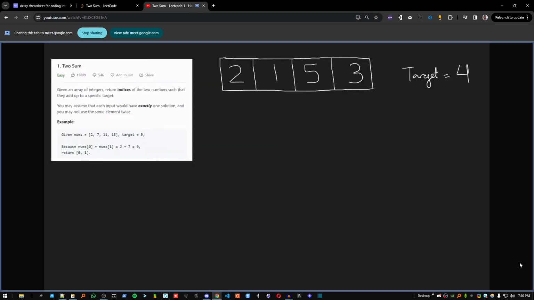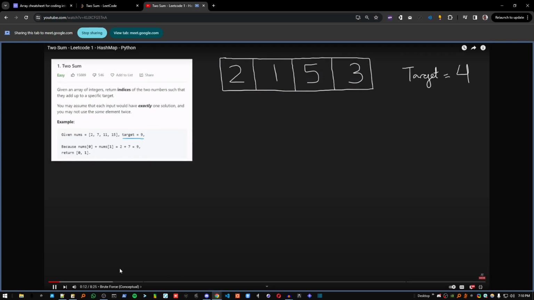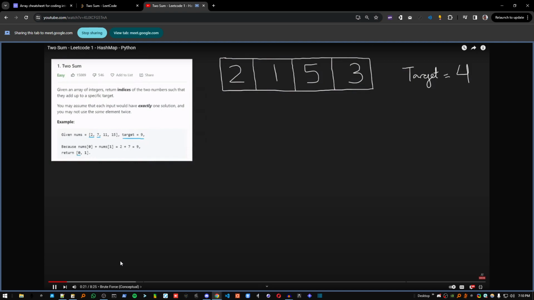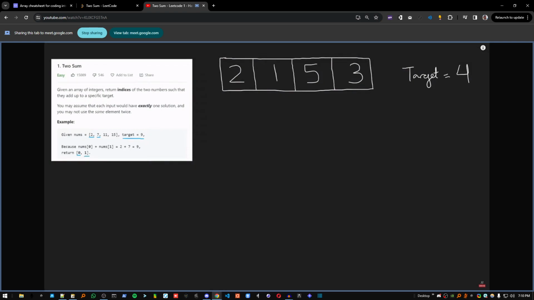Most popular LeetCode question. So we're given an input array and some target, in this case 9. And we want to find the two values in this input array that sum to 9. So in this case, it's 2 and 7. Now we want to return the indices of these two values. So the index of 2 is 0, the index of 7 is 1. So we return 0 and 1.